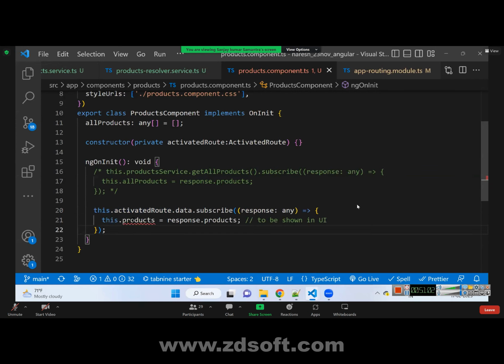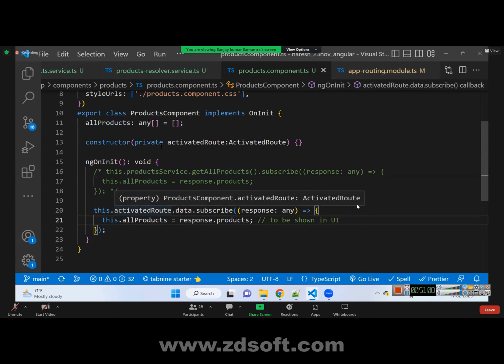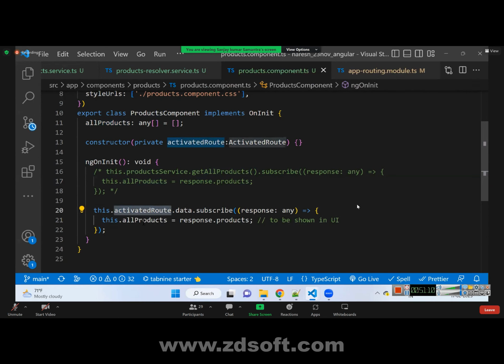So what are we doing? We are saying this dot activated route. Activated route has some data. Go and subscribe. You will get the response. That response dot products, we will assign it to all products.